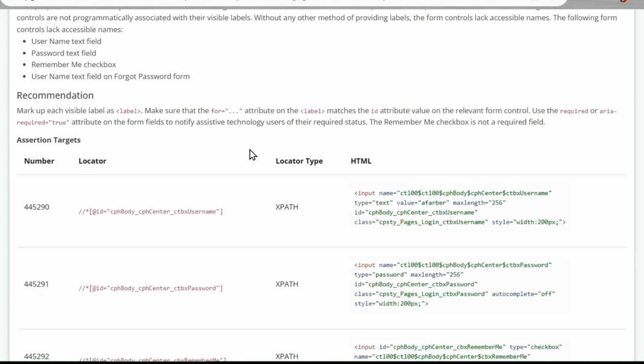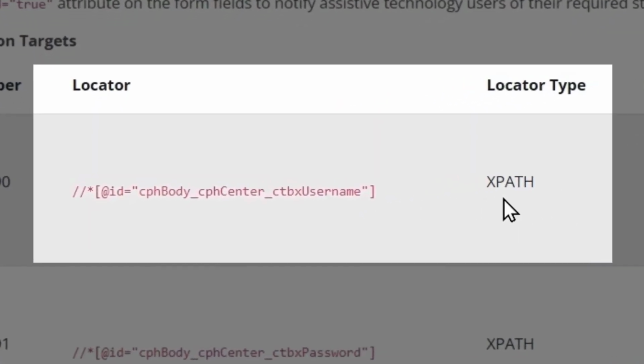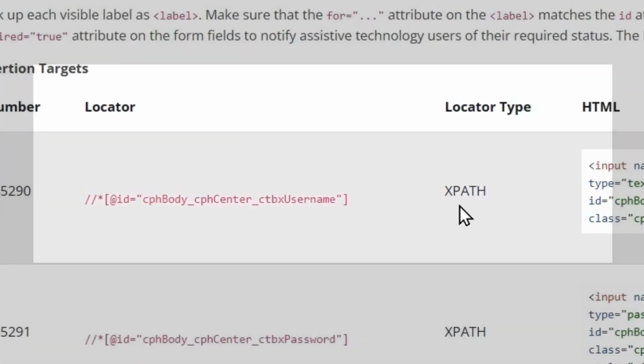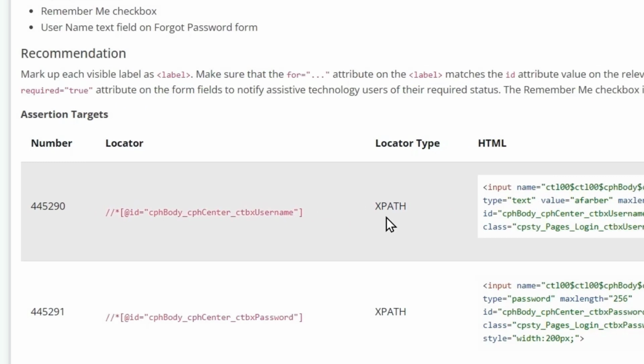Following the recommendation, each error which failed the rule is listed with its HTML code snippet and a location for the elements on the page, an XPath. From the issue description and the HTML code snippet, you'll probably know where the elements are on the page, but the XPath provides another way to locate them.